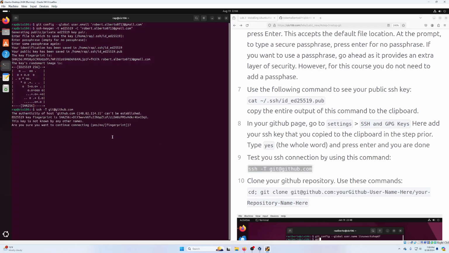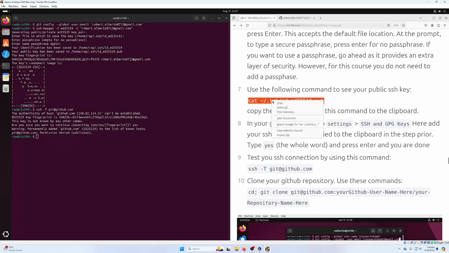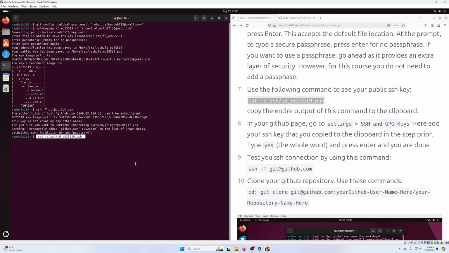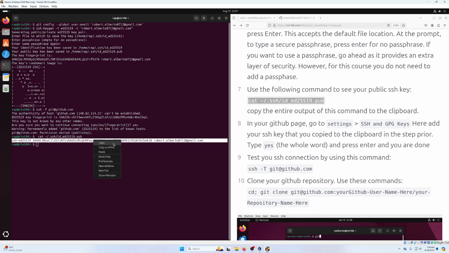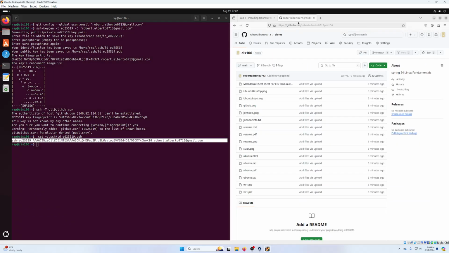The output should look like this. Here, type the whole word yes, the whole thing, and you should see this. Oh, we made a mistake. My bad, sorry, that's on me. We need to copy our SSH key and we need to put it in our GitHub repository.